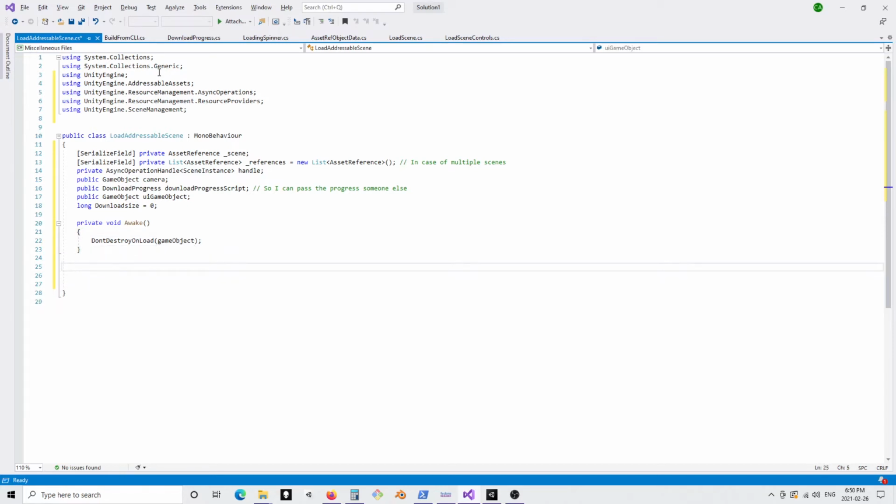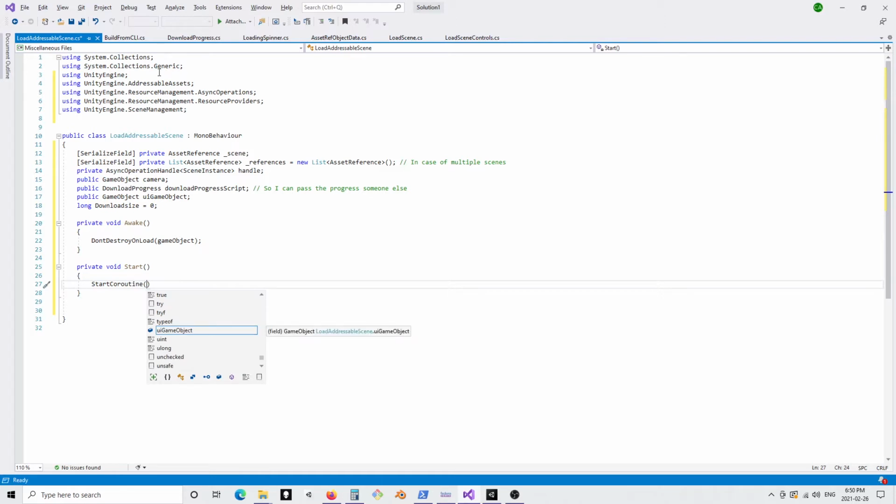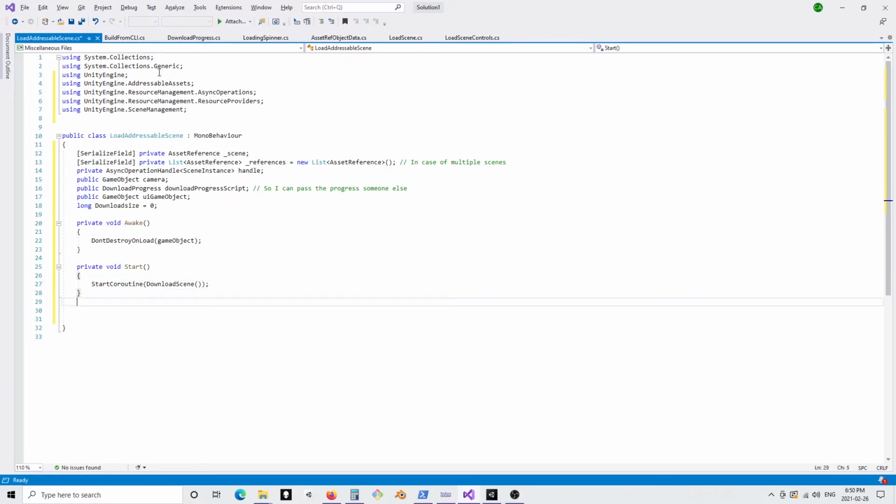Okay, here we go. So in Start, we are just going to reference a coroutine to get things started. Let's call it DownloadScene. DownloadScene makes sense since we are downloading a scene. Okay, and IEnumerator DownloadScene.